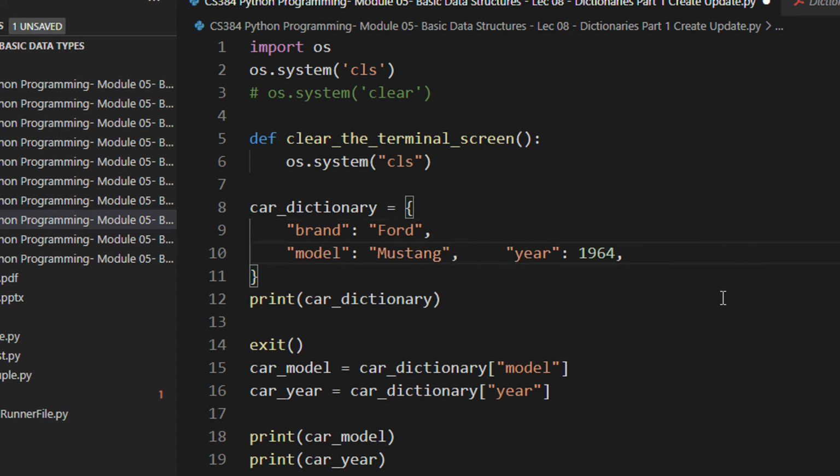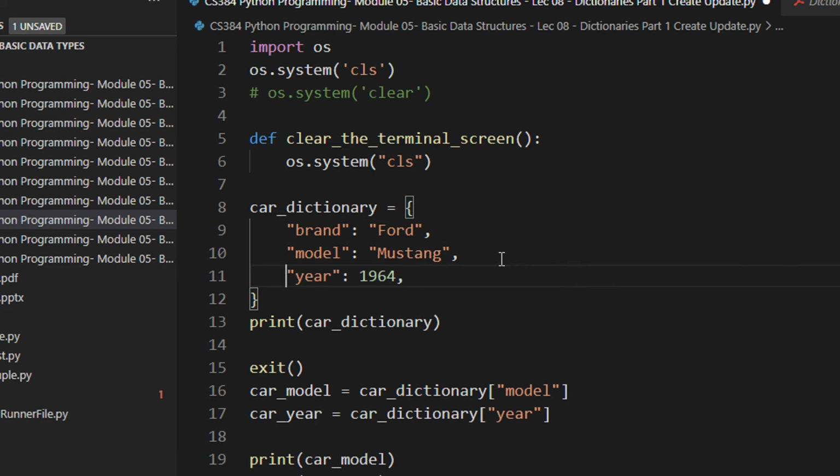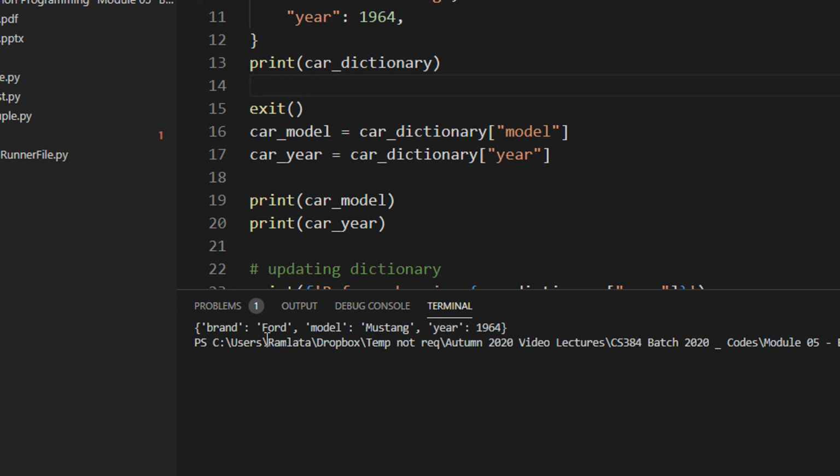But just for readability, it is written like this so that you can see all the keys in one line and all the values in one line. See, 1964 is a number, so I did not quote it. Now let us see what happens when you print the dictionary. Control Alt N, and you see.